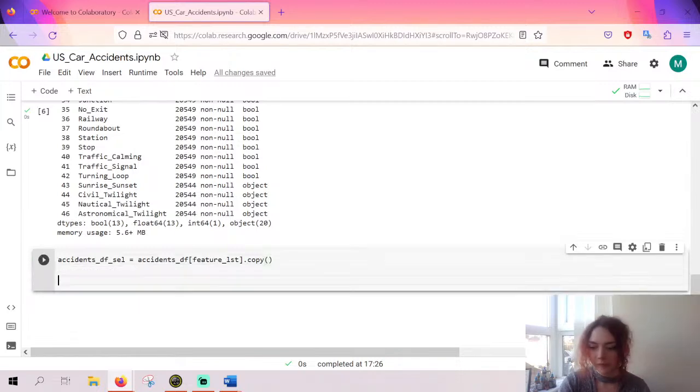Brilliant. Now that we've done that, we're going to separate out our labels from our data. A label is the stuff that we actually want to test, and the data is the stuff we test on. So in this case, our labels are going to be the severity. We want to see how severe these accidents are going to be between the 1 and 4, like we described before.